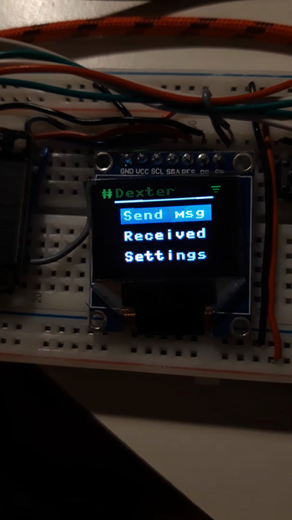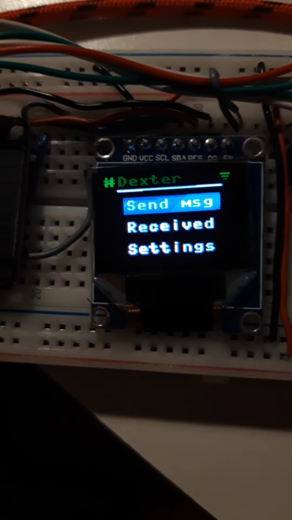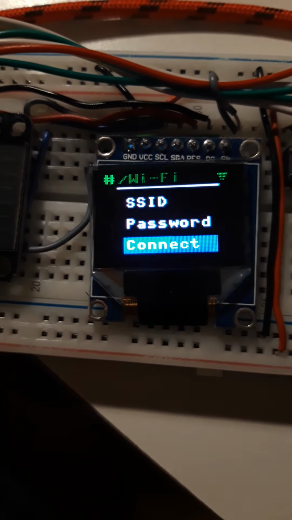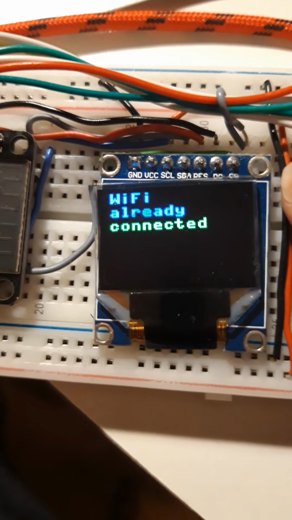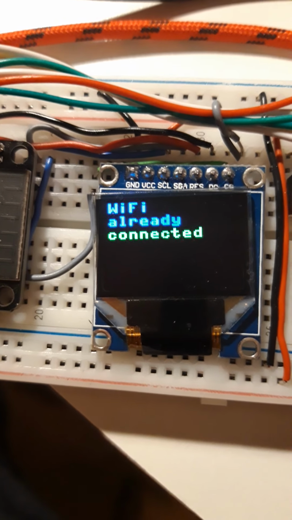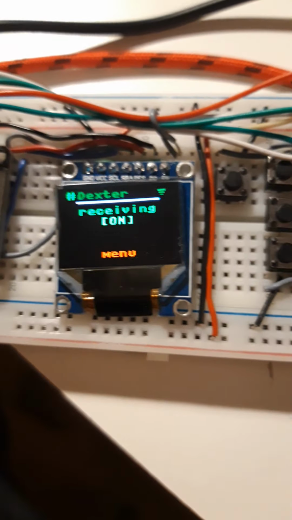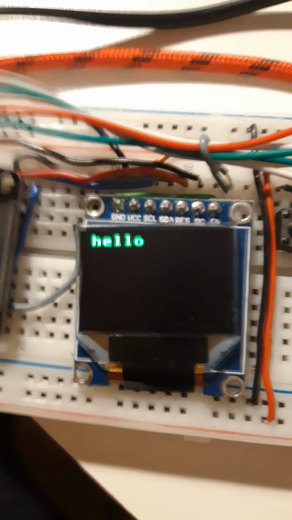By the way, remember they're really poorly debounced. So in the menu, you can go into settings and you can go into Wi-Fi and change the thing. You can go connect, but Wi-Fi is already connected. So you can go back. Let me see. Yeah, you can go back and let's say I want to write a message to a kid named Dexter. So I go here and I say hello, and I send it. Send. And here you see hello, and on the screen it says hello.